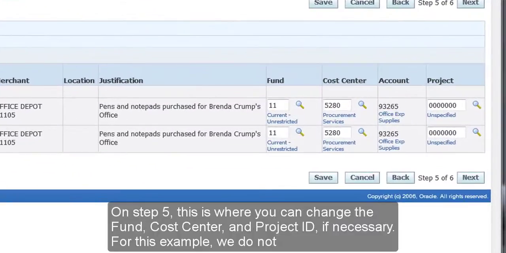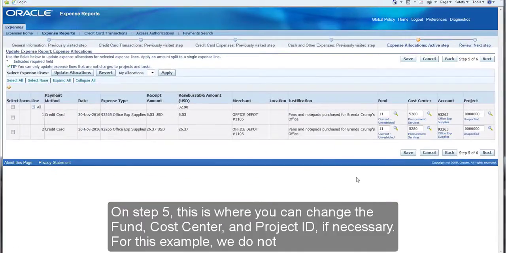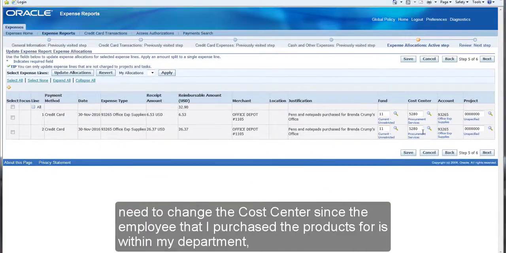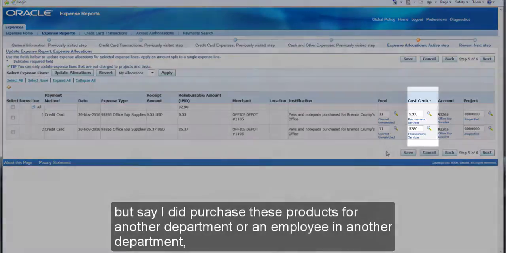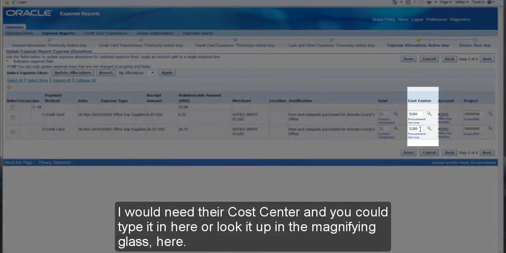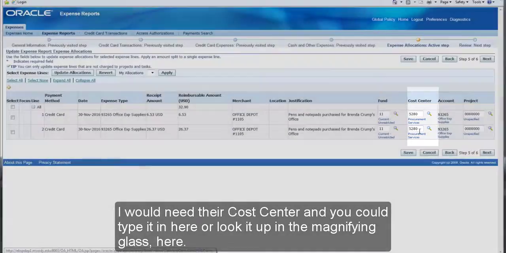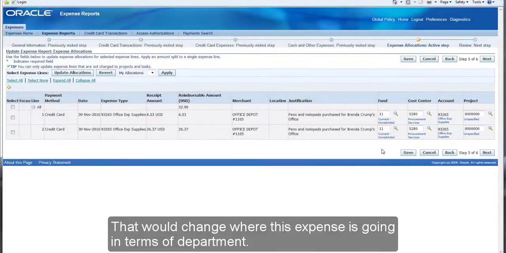On step 5, this is where you can change the fund, cost center, and project ID if necessary. For this example, we do not need to change the cost center since the employee that I purchased the products for is within my department. But say I did purchase these products for another department or an employee in another department, I would need their cost center, and you could type it in here or look it up in the magnifying glass here. That would change where this expense is going in terms of department.